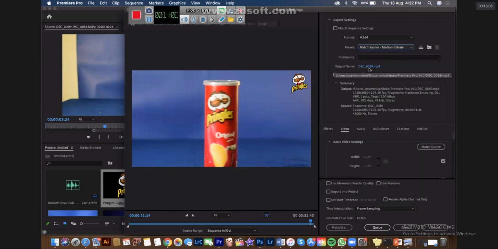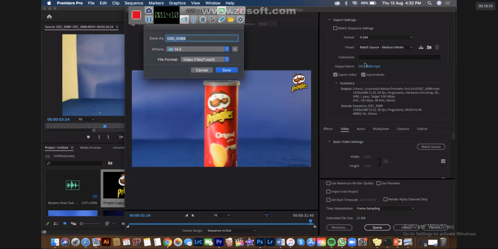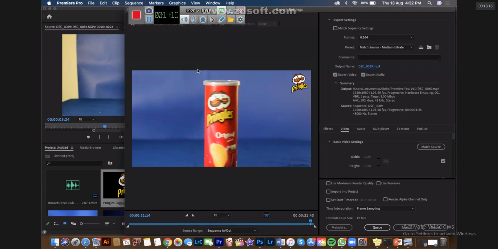And if you want to change the output name, just double click on this blue text and this window will appear, and you can change it to whatever you want to. And then there are other settings, but I don't think you have to work with that, and just click on export. It's going to take a few minutes, but it will be done and your video will be ready.